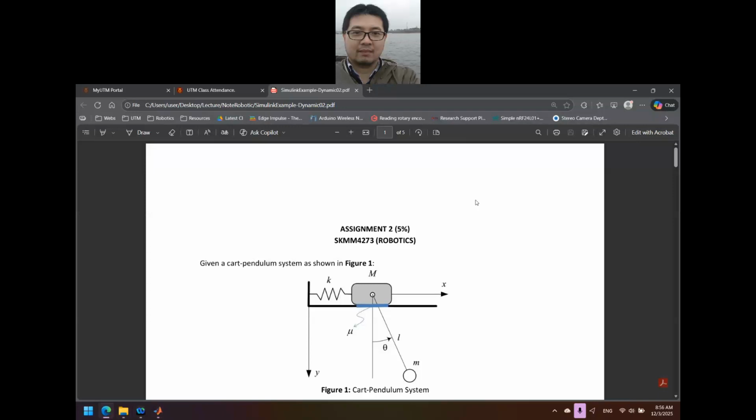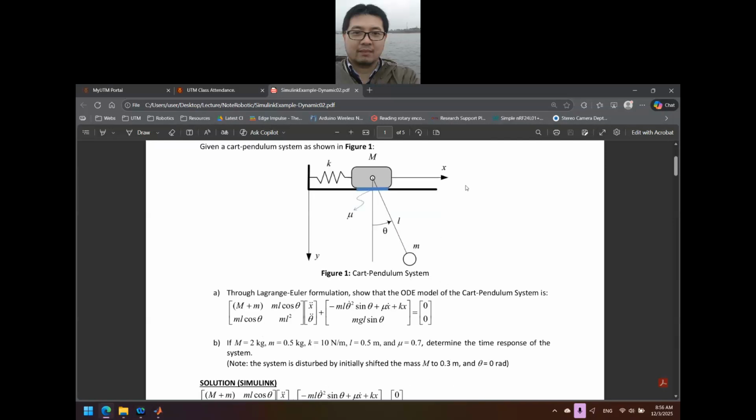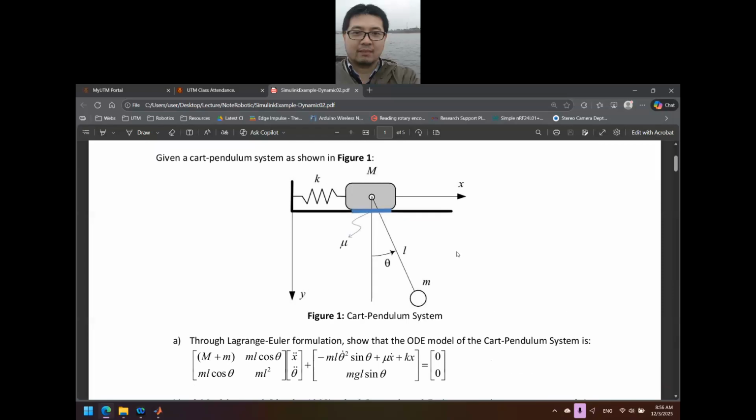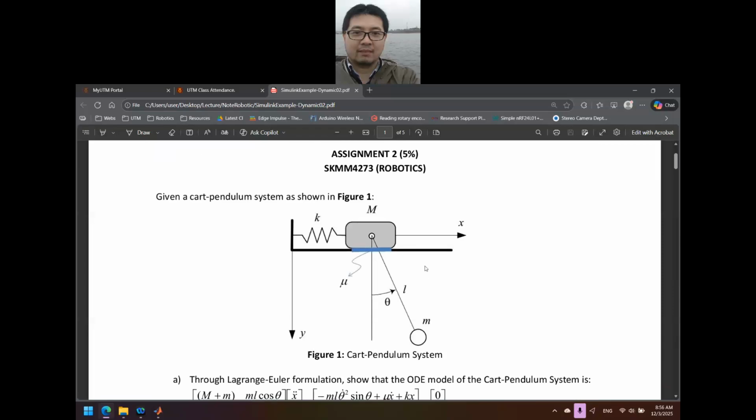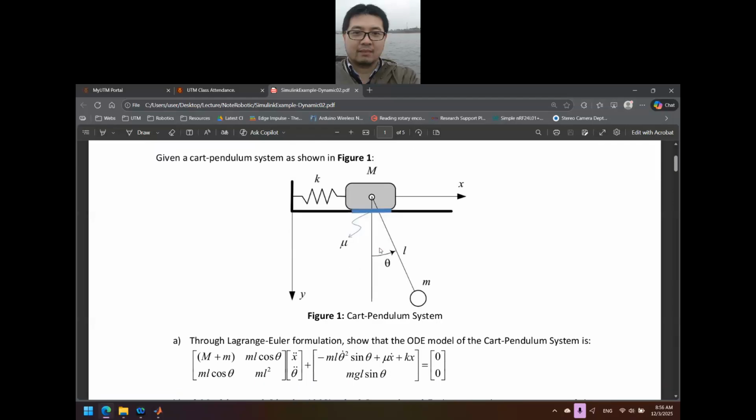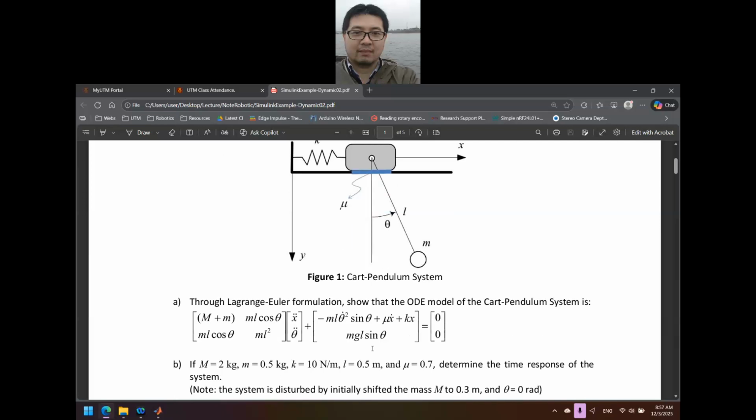All right, so now let's take a look at this second example. We have a cup pendulum system as shown over here. Everyone has already seen in the lecture notes that these cup and pendulum systems can be modeled through this Lagrange-Euler formulation approach. You can mathematically obtain the model for this cup system, and then compute and get this dynamic model. We write this dynamic model in the form of a matrix.